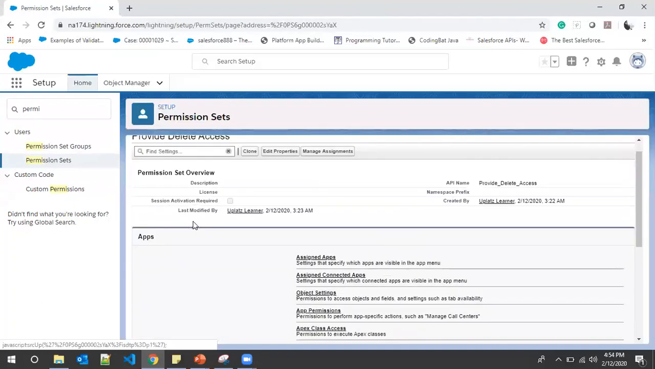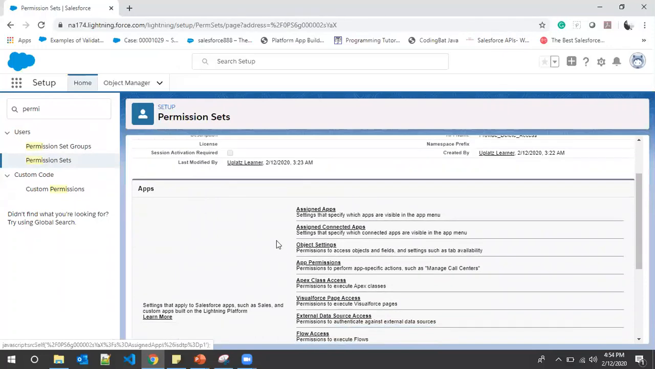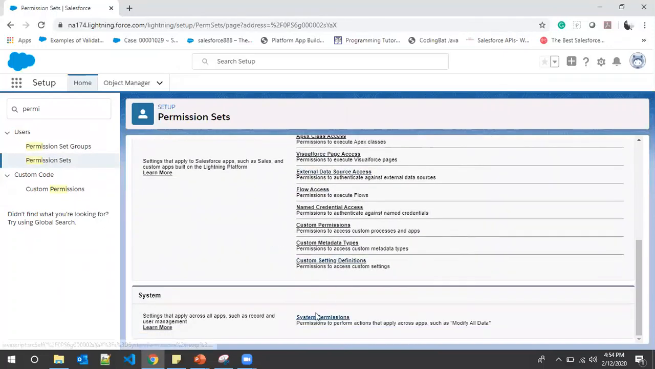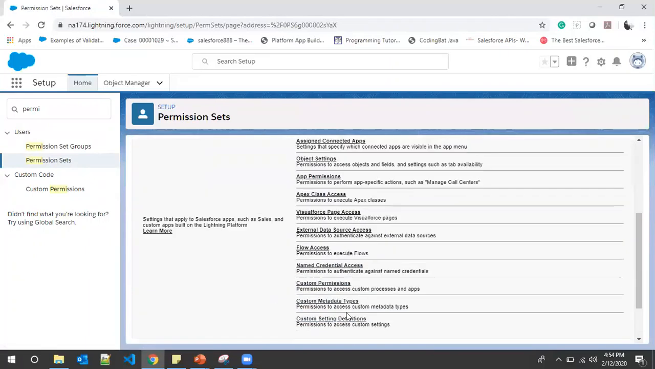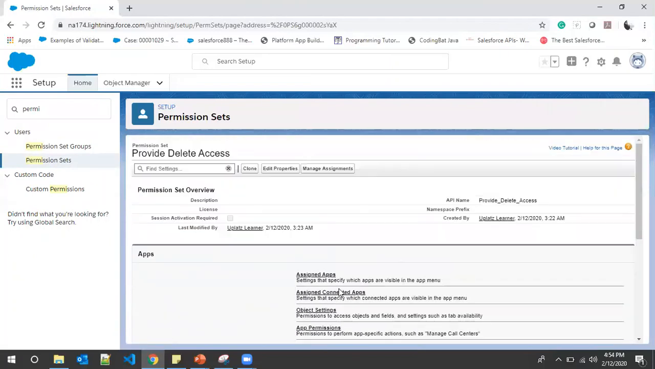I clicked on it. If we need, we have other options. You can explore these other options if you want to provide connected apps, assigned apps, app permissions, Apex classes access, or any other things in your developer editions. But as of now, we'll stick only with the delete access for the CSC professor. So we have assigned it. Now it's time to test it.